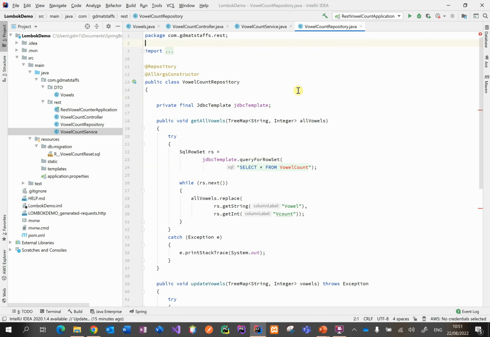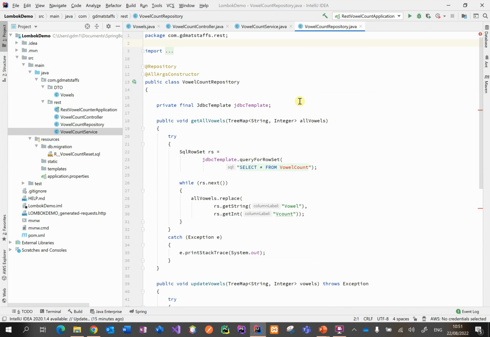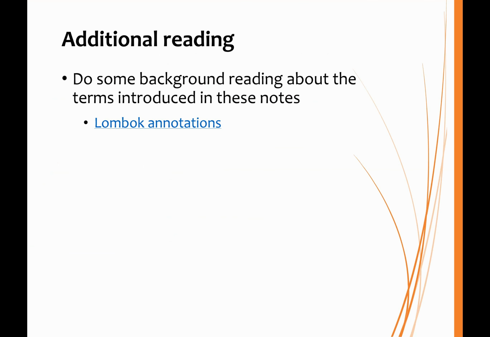And so our code has been made that little bit simpler, and particularly the effect of using these annotations leaves the classes to focus entirely on specific business code rather than on the generic boilerplate code. I recommend that you do some additional reading and have a look at more of the Lombok annotations to see what they can do for you.